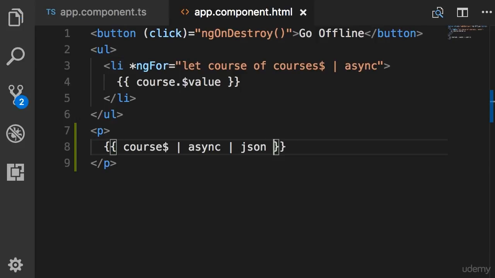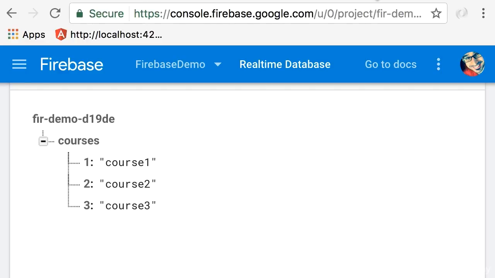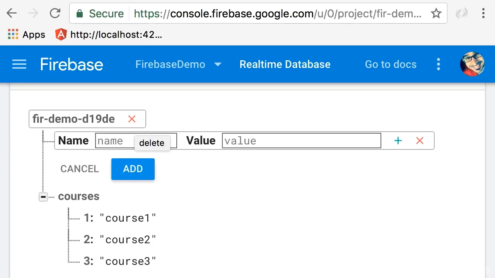Let's have a look. Back in the browser. This object has one property, which is $value. Now let's go back to our Firebase database. Here I'm going to add a complex object. So on the root, I'm going to click this plus to add a child. I'm going to name this authors.